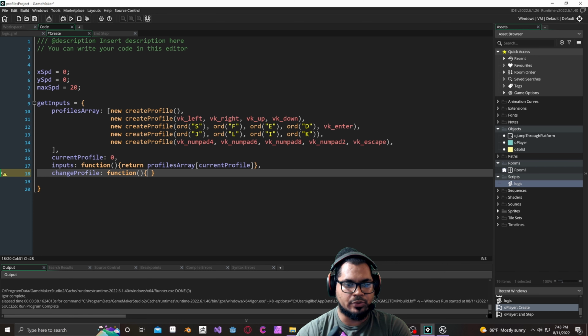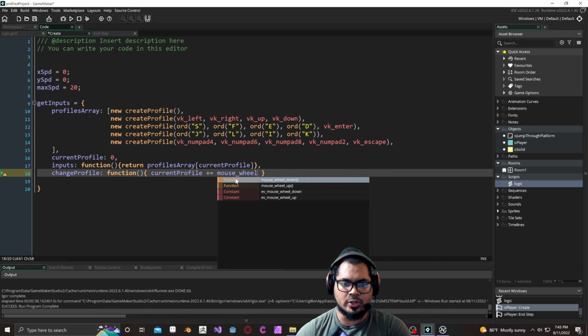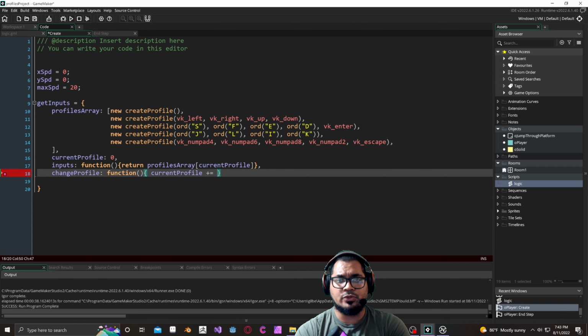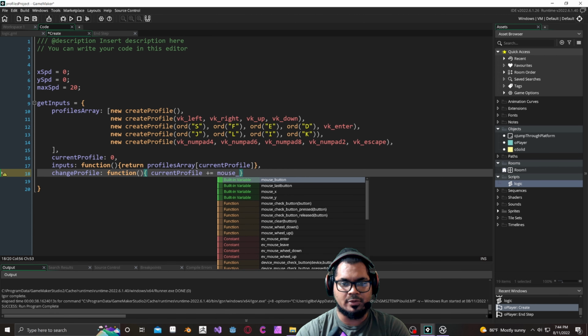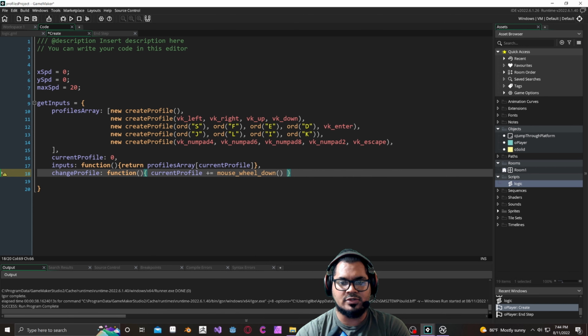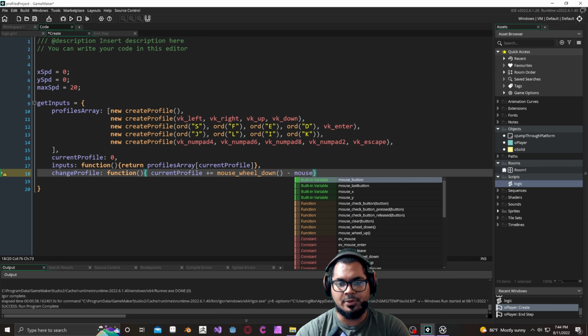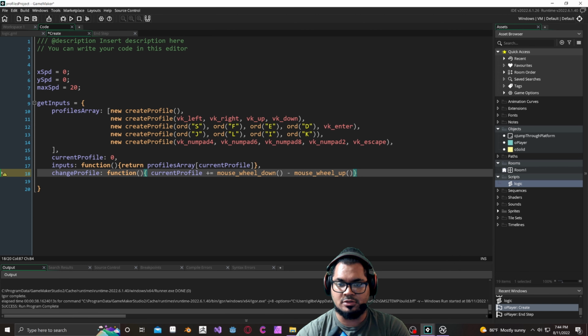So in this case, we're going to say current profile plus equals. There's a function called mouse wheel up and mouse wheel down, and this basically returns either true or false if the mouse wheel is going down or up. In this case, we want mouse wheel down first. So we can say mouse wheel down, like so, and then we can say minus mouse wheel up, parentheses. So this function is going to basically assign either 1 or -1 to our current profile variable. So if it is a 2 and you go up, it's going to subtract 1, making it 1.